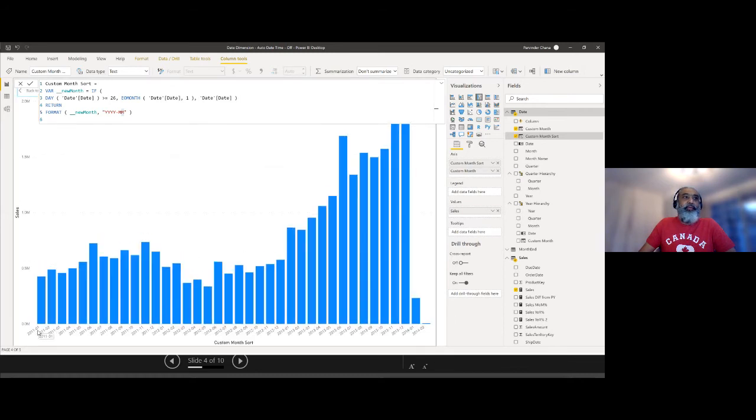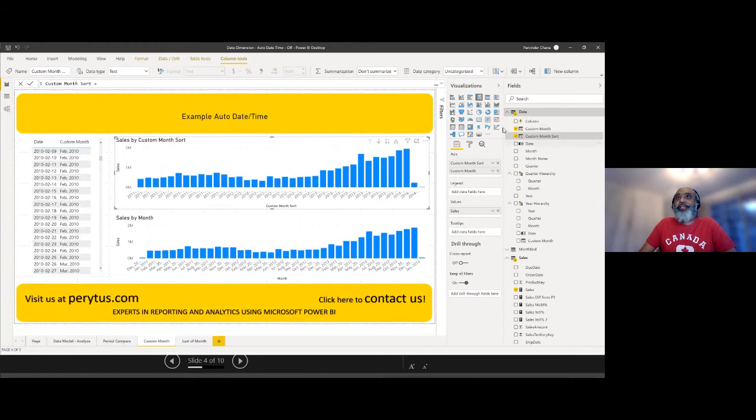So 2011, 01, 2, 3, 4. So it's in the right order, but I want to see January, February, and that's how I use the custom month sort. So now what happens is, with the date dimension, it gave me the opportunity to add this custom month in my date table.